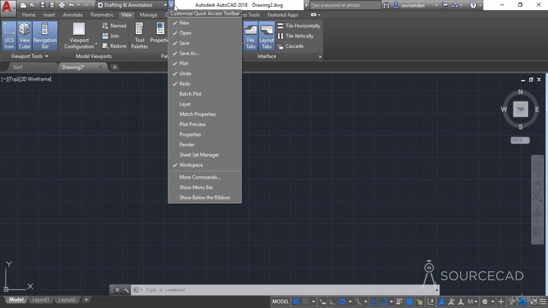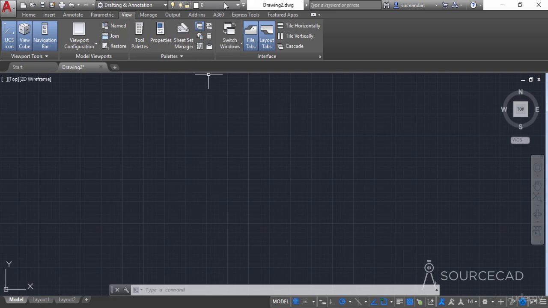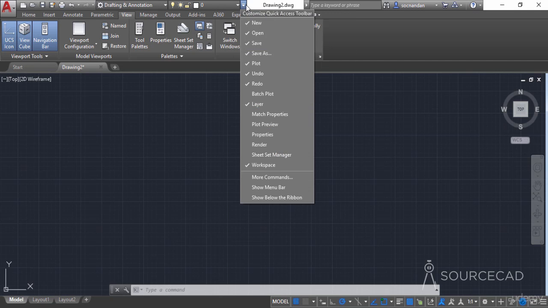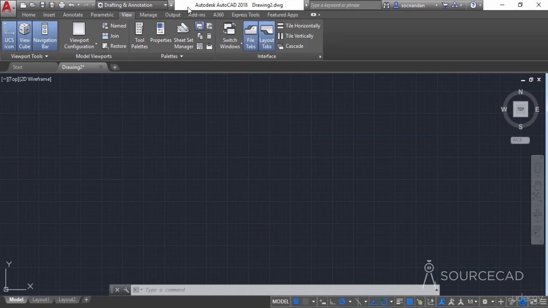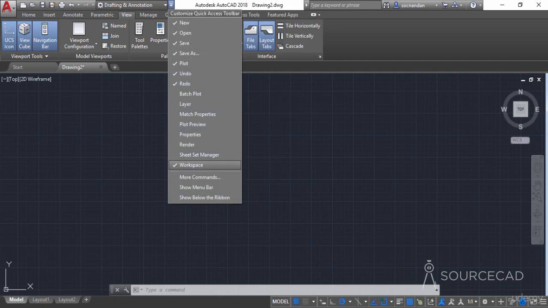You can also add the layers option from this AutoCAD 2018 version onwards. So this is a new addition in the AutoCAD 2018 version. You can add the layer drop down now on the quick access toolbar. So I'll just turn off this layer as well as the workspace.